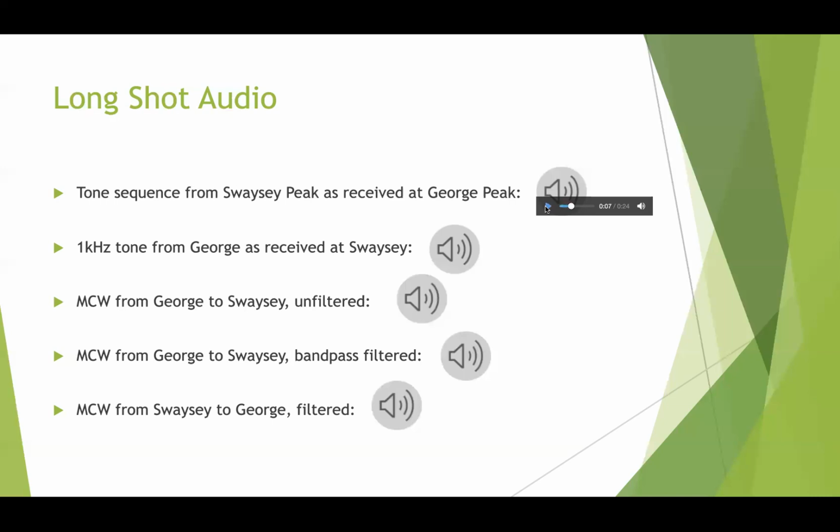They could actually hear that tone, right? They were able to hear that. Then they sent a 1 kilohertz tone from George, and this is what it sounded like at Swayze. So that's pretty solid, right? I mean, that's not too shabby.